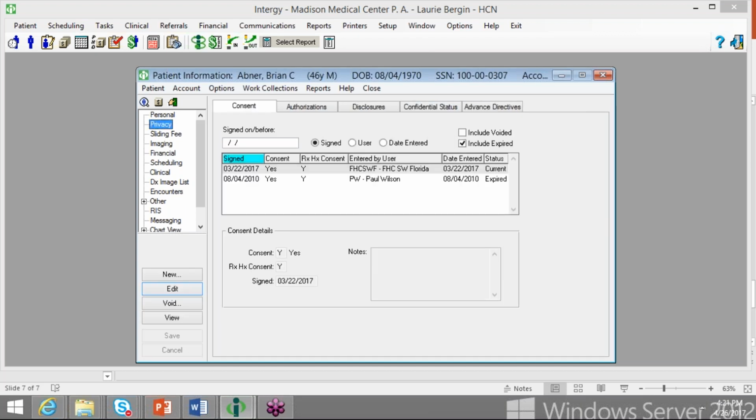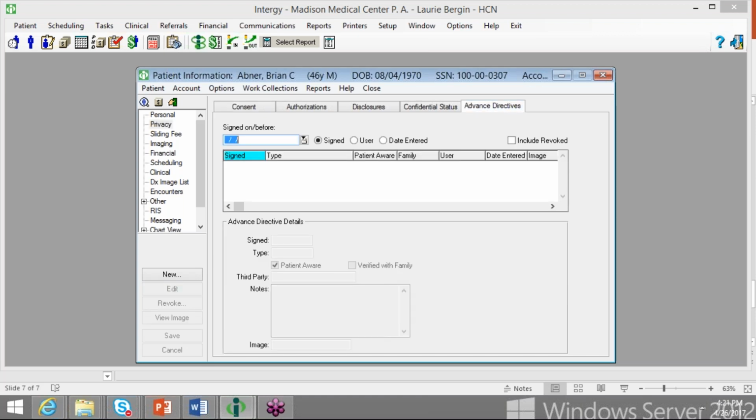My very next thing is privacy. I'm going to look, do I have a consent? Yep, have a consent. I don't even have to do anything on this page other than to click on it quickly to see if they have the consent. The other thing is the advance directives. So if a patient has an advance directive, maybe you have them sign something or they bring in their advance directive that you scan into the system.